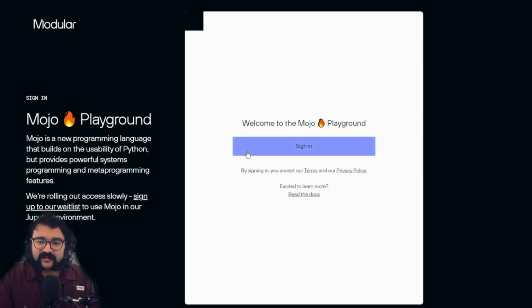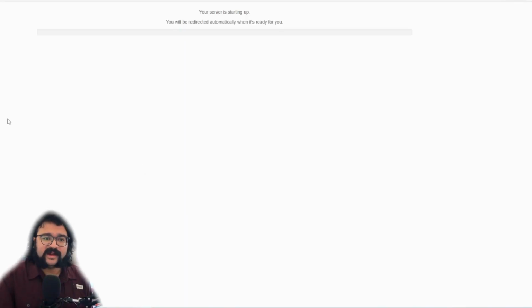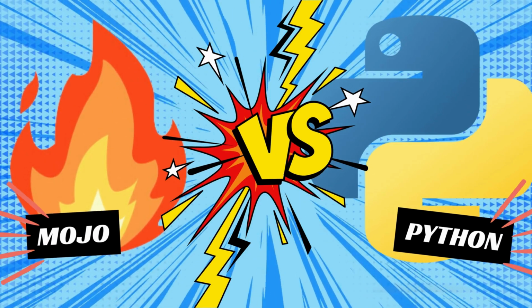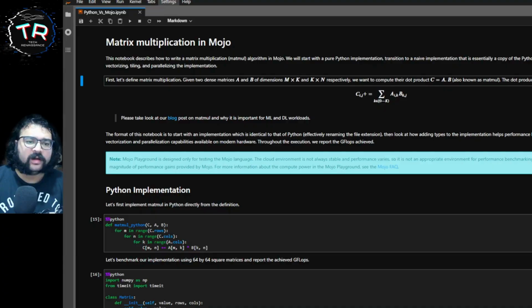On my sign-in screen, when I click here, it takes me to the login page. Now, remember, before you do this, you have to be on the waitlist. Once you're approved and assigned your user volume, then you can go ahead and log into Mojo. As soon as I log in, it will tell me that my server is starting up, and it will take a couple of minutes. So we'll just wait and watch and come right back. Alright guys, so now my Mojo server is up and running.